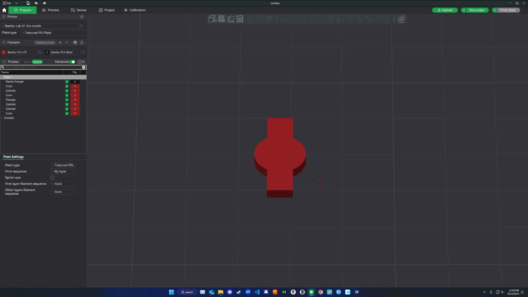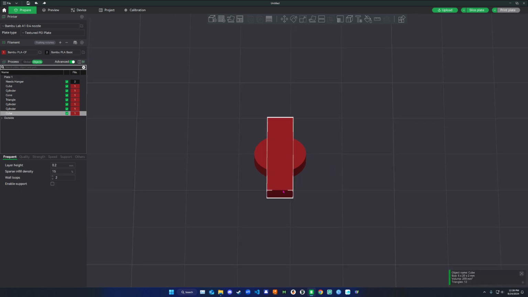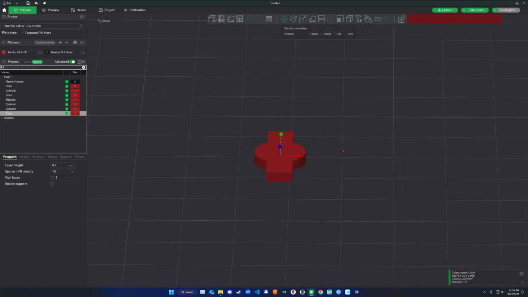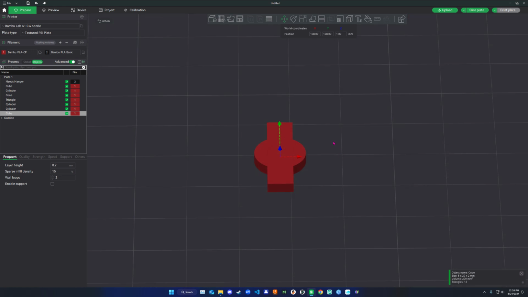Now the way the world coordinates work, so if I click on this rectangle and I click move, which will tell me it's world coordinates, the point it's talking about is the exact center of all 3 dimensions. So if it's 2 millimeters tall, the Z is going to be 1, right?